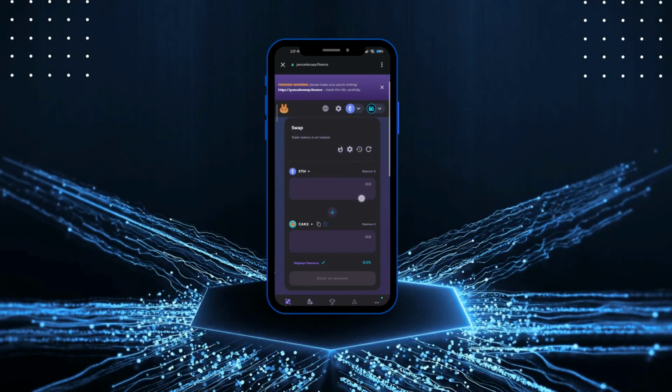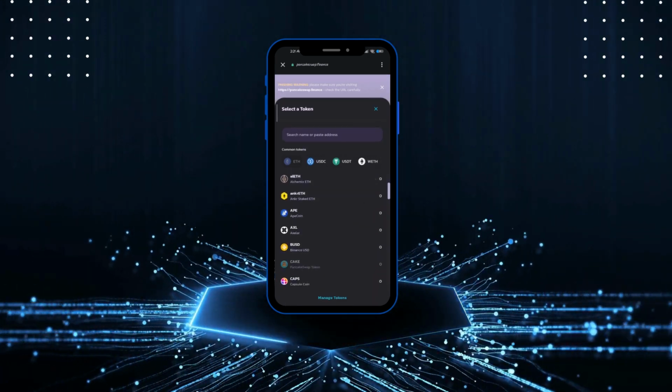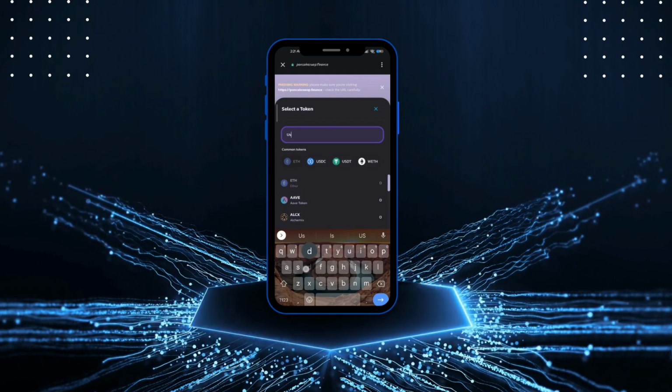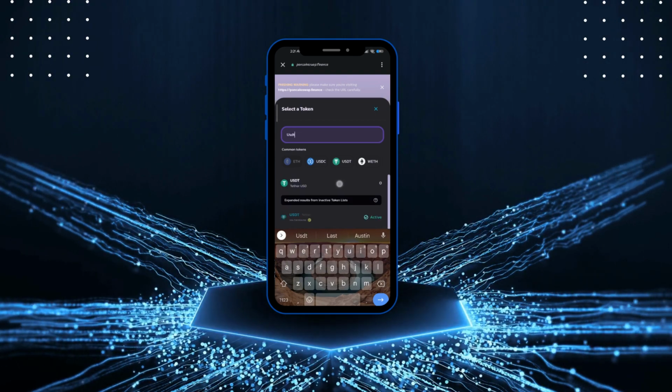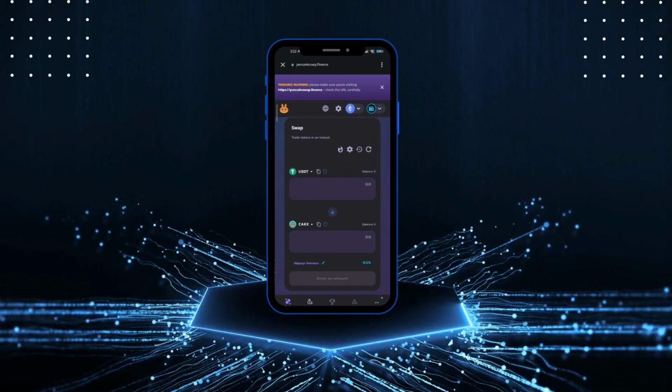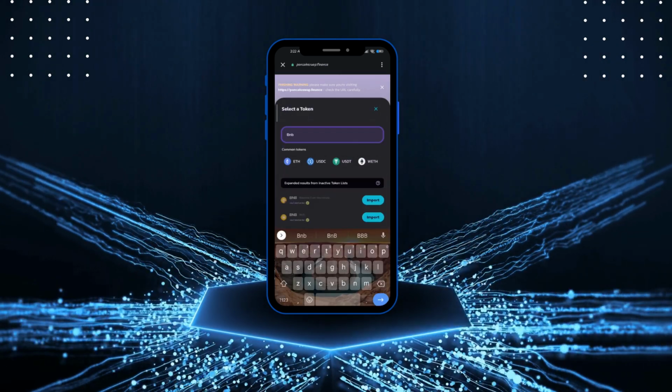And right here we can now swap from USDT right here into BNB. You just need to search USDT, or you could just use this one right there. There's Tether USD right there, and instead of Cake we're gonna go for BNB as we want right there.